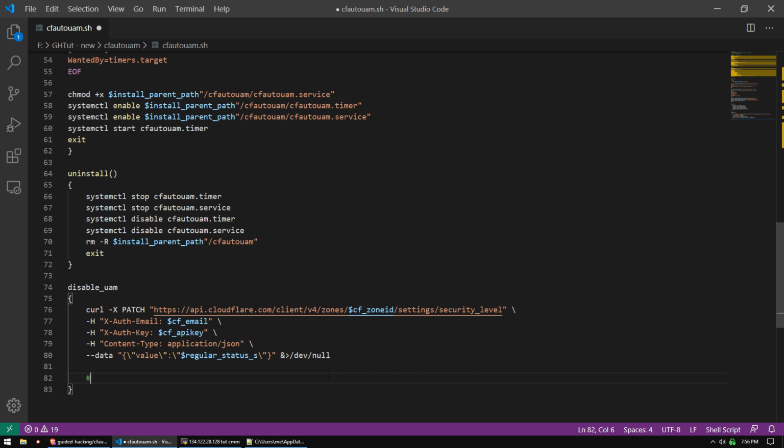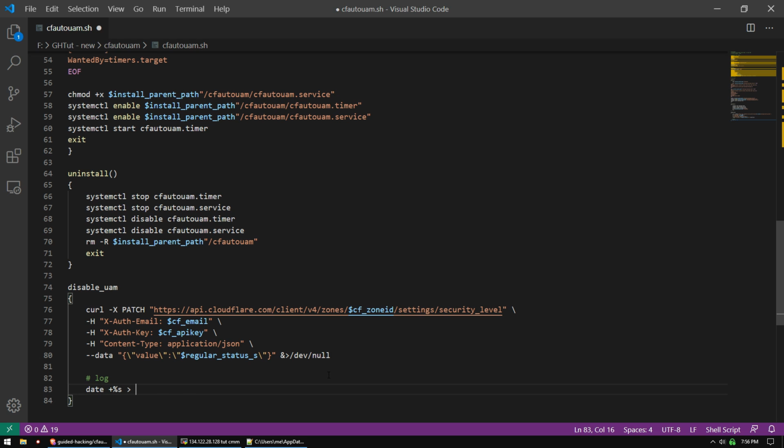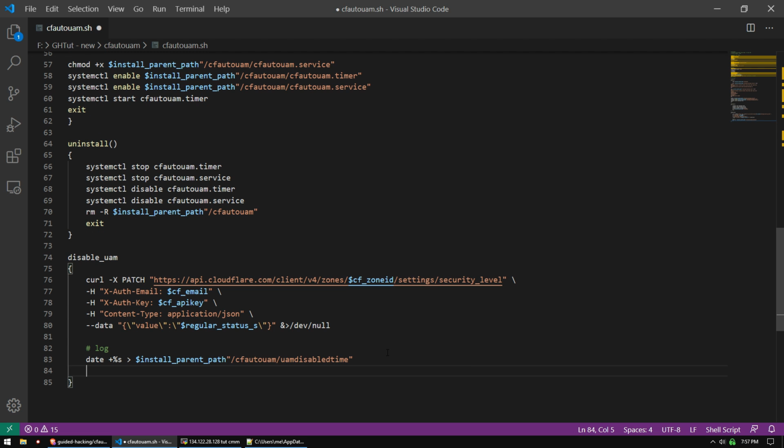And then we're just going to log, and we're going to do date +%s out to $install_parent_path/cf-auto-uam/uam_disabled_time. I'm not using that either, but I think I'm going to plan to use it in the future. I couldn't figure out a good way to get persistent data to register, so I was just using a file to log a couple of things, a couple timers basically.